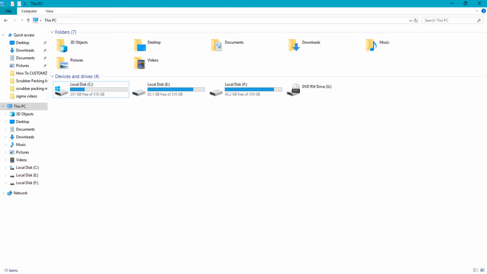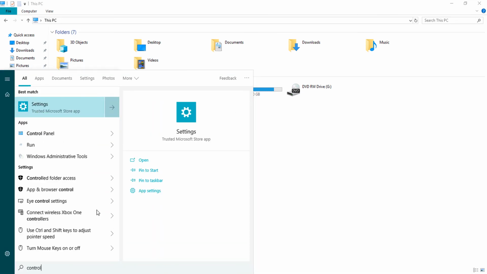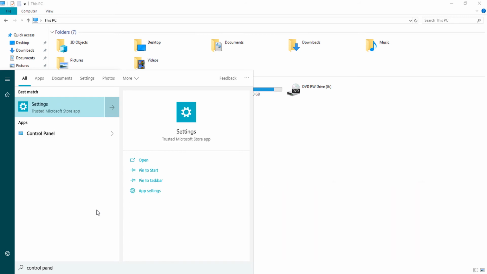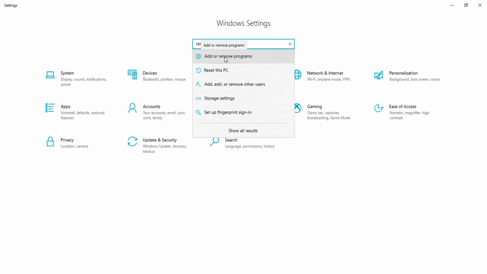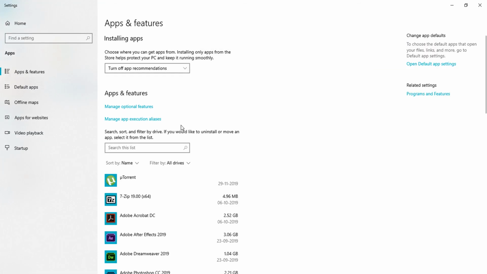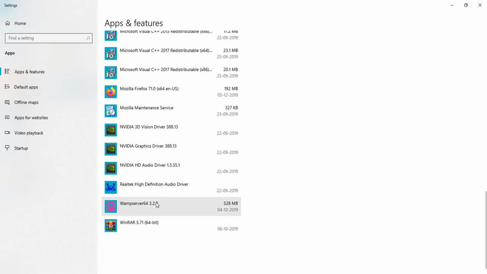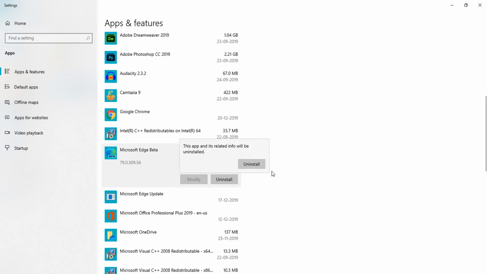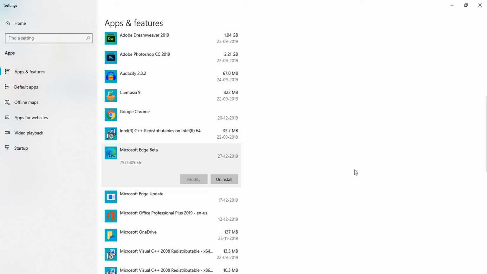Here you can just open your control panel and type add and remove programs. Click over here and here you can see lots of programs are available. Which programs you are not using, simply remove that program and that will give you some space in your C drive.